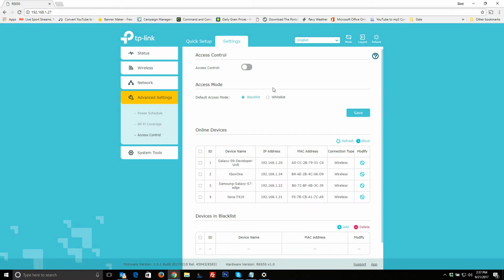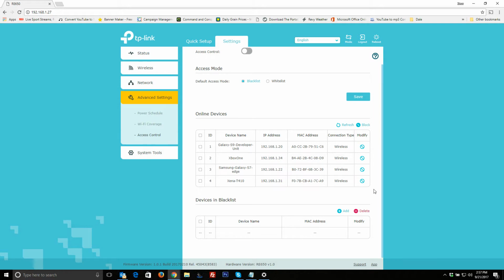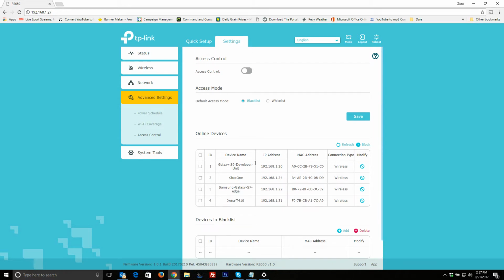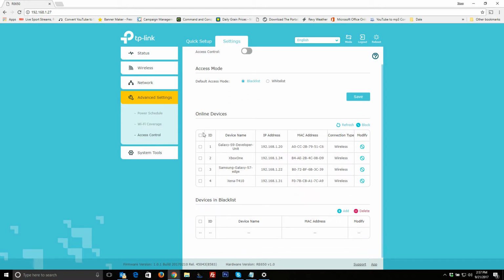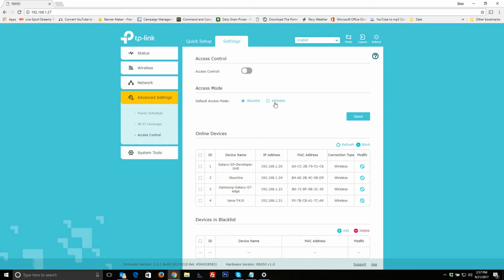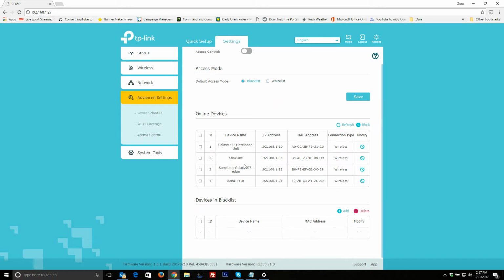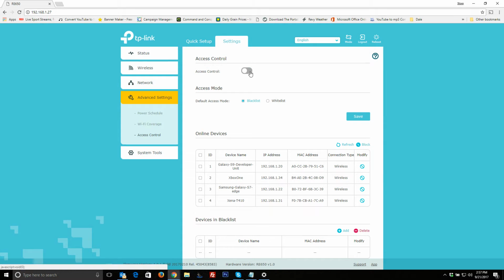On the access control side of things, this is where you can see that we currently just have four devices connected that are far enough away from the router that they automatically connect to the range extender. Here you have a chance to either blacklist them, whitelist them so that everything else gets blacklisted, or add them to the blacklist and so on and so forth. So this is very, very basic access control. It works. You flip it on, you're good to go. Nothing groundbreaking here. Just a few devices connected.